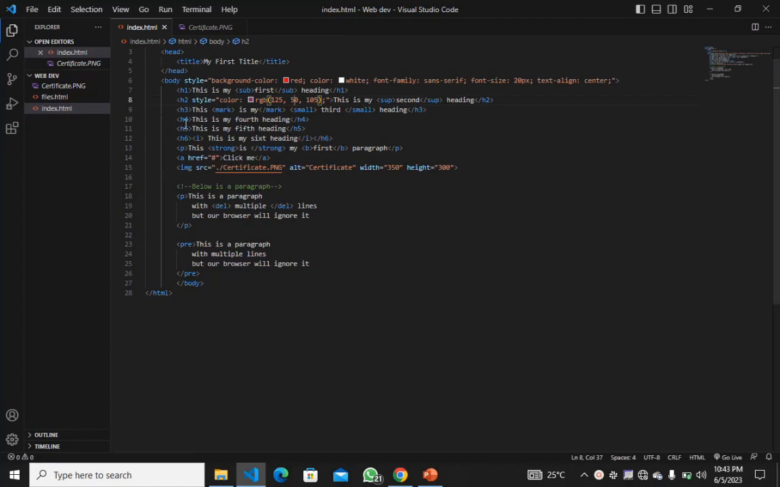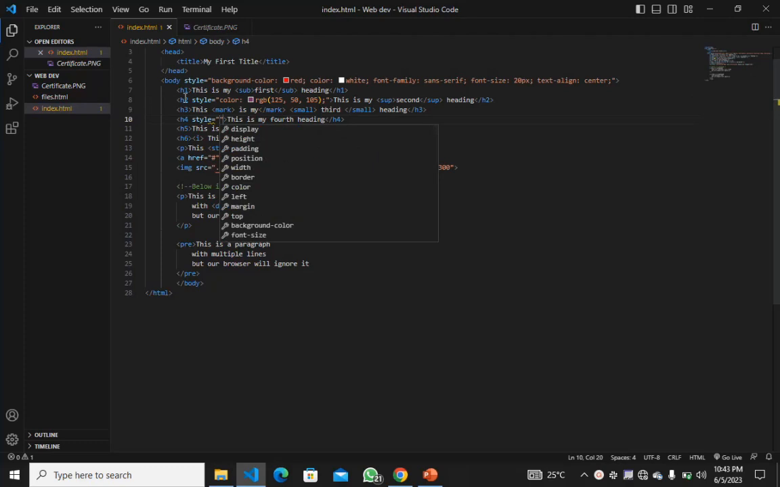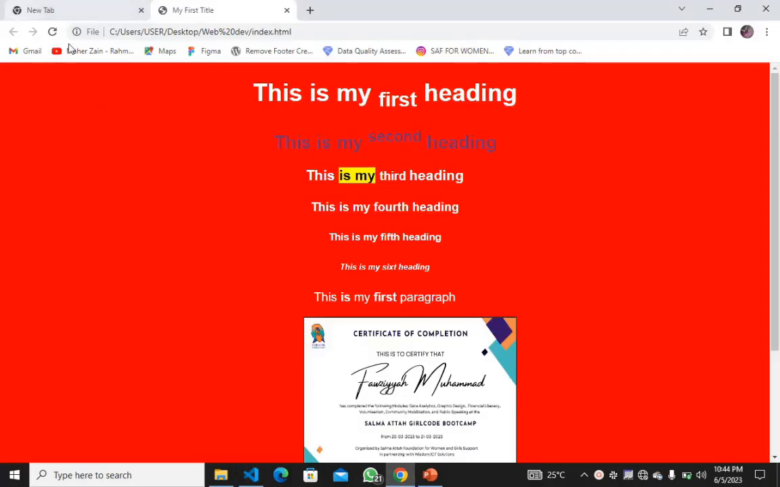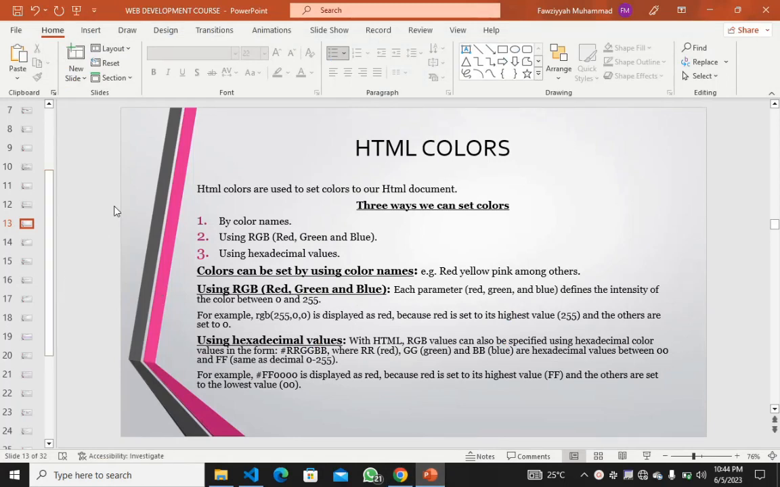So let's try this on the fourth heading using our style color hash. Let's give this blue, so it will be 00 for the red, 00 for the green and FF for the blue. Yeah, so it's giving us blue color. Let's refresh. Yeah, we are having our blue color here. So that is it for the RGB and HTML colors.